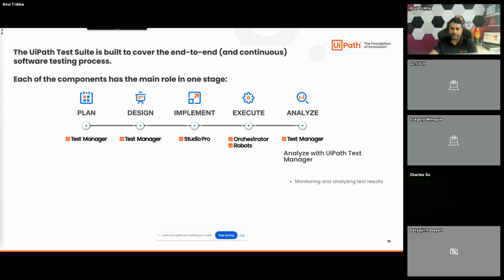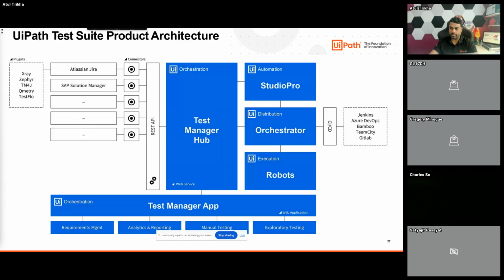So these are the five phases we discussed. These are the four components we discussed, along with the continuous testing, and how they are aligning with it. So that concludes the alignment of this one. And now this is what a UiPath Test Suite product architecture looks like. Right in the middle is the Test Manager hub.